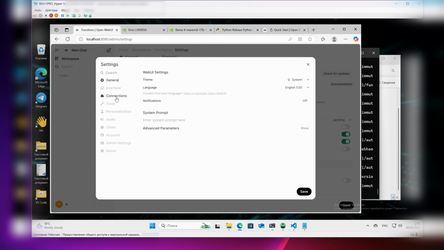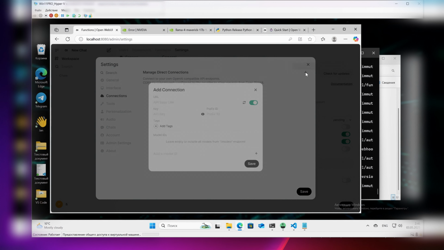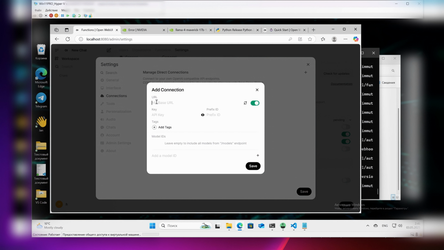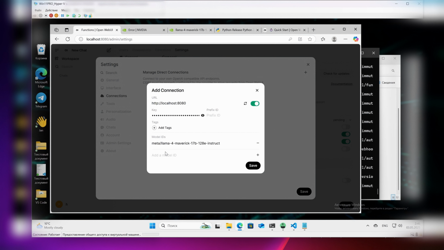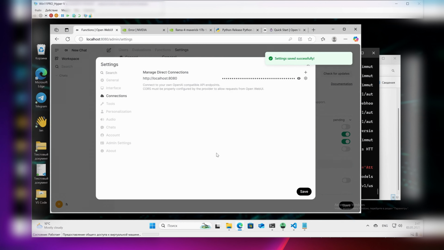Settings. Connect. So here we specify the address, which we have exactly in the Python script, here it is. Then we specify the key. Here, I'm copying it. It doesn't matter here, you can just leave the field empty. So here is the model. Insert it. Here is the model. Check it. Aha. Now we just need to restart a little.